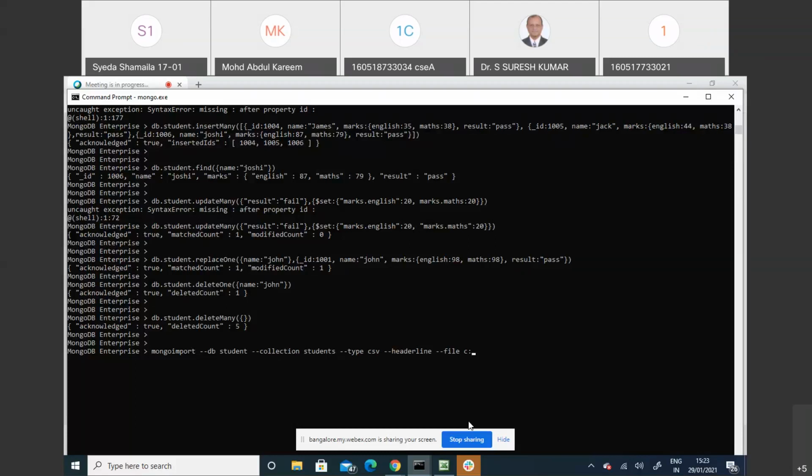I'll presume that you have created a folder by the name of sample, and inside this you have got another CSV file which you have created, say abc.csv. Execute this, you will be able to open your CSV file. It will import all the documents from a CSV file. For sure, there will be no error. Don't worry.